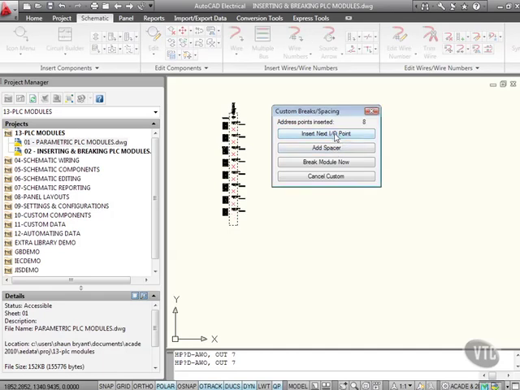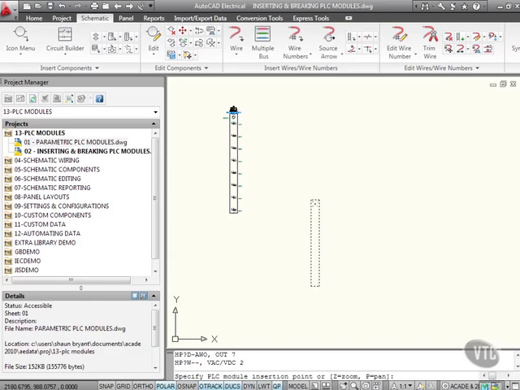So I've got 8 address points inserted there. Now I'm going to break the module. And now there's the other half of the module there. I'll line it up underneath. This is to allow for, let's say, I don't know, a structural steel bar perhaps.